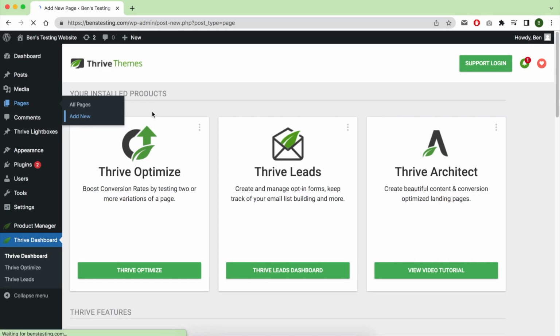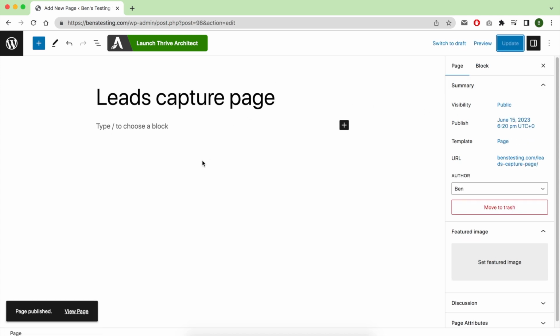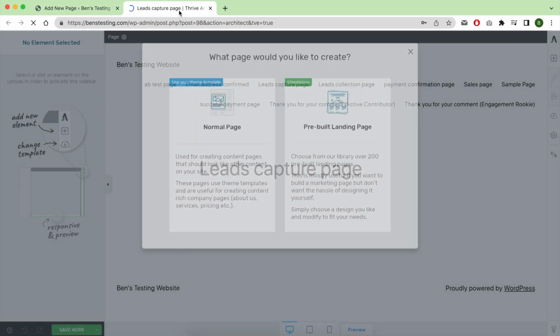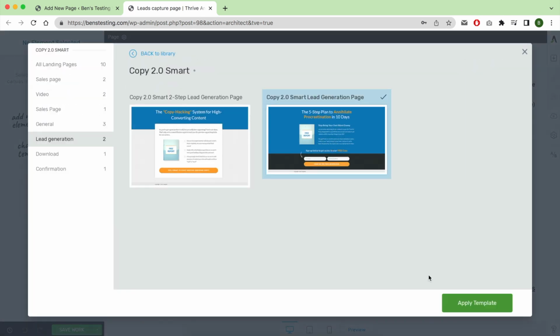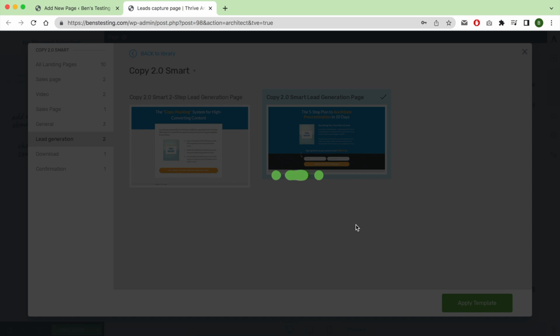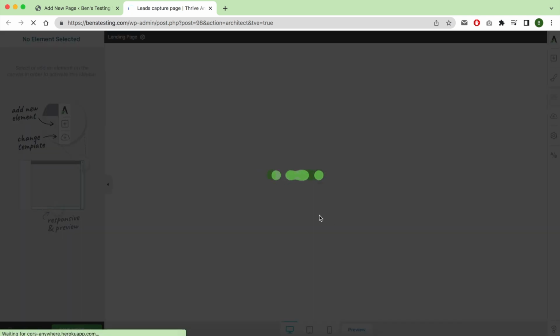The first thing to do after setting up your plugins is to go to add a new page, give it a name, for example, leads capture page here, and save it. Then launch Thrive Architect to start editing it. Select your preferred landing page design. For me, I only need the lead generation template.